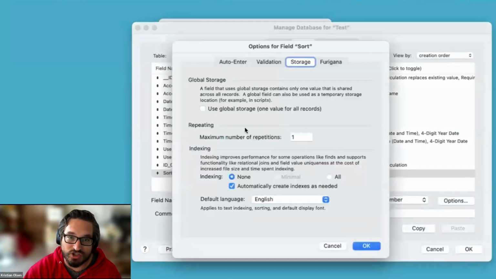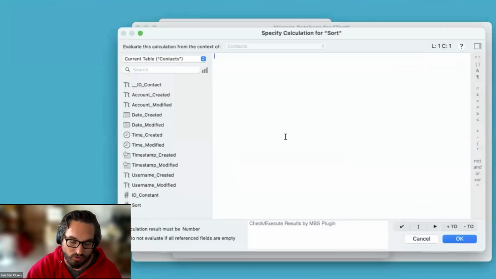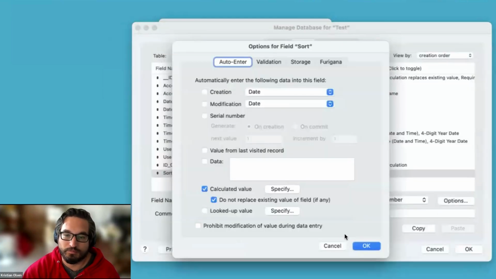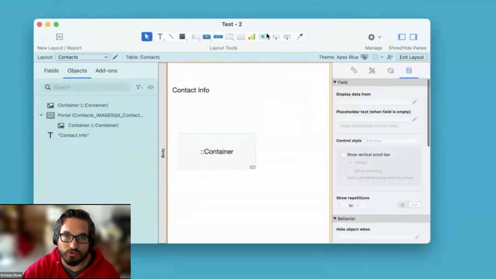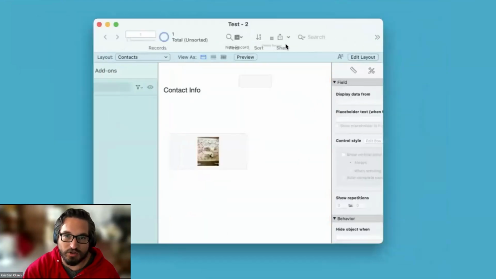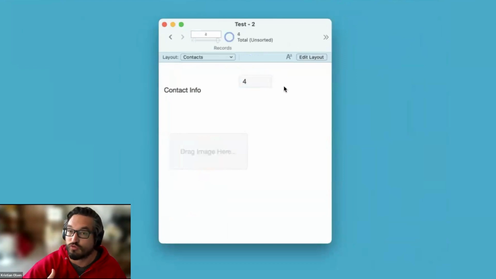And you can add logic to this. You can set it with a script, but I'm going to do something really basic here, and I'm going to do get record number. Okay. And I'm going to add this field on screen so that you can see it. So it's blank on this one. So I'm just going to force a 1 in there, and then I'll make a new record 2, 3, 4, and so on and so forth.